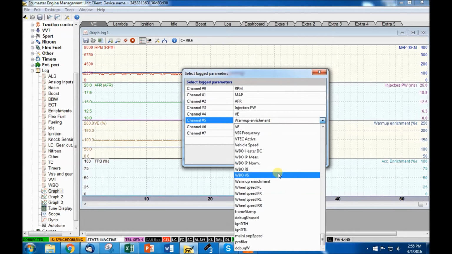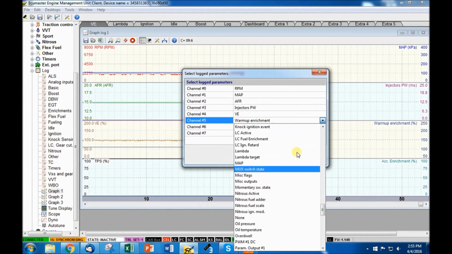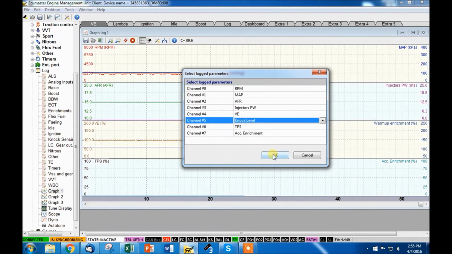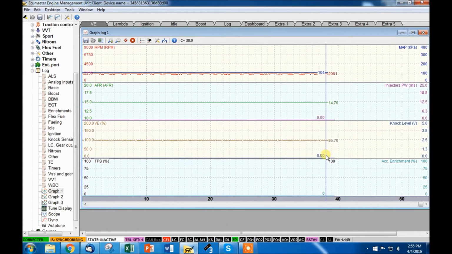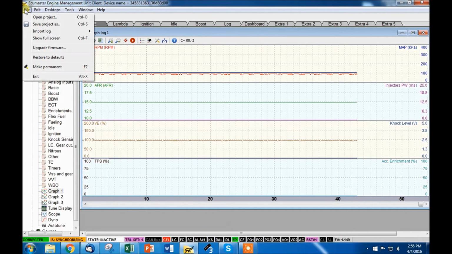I don't want to see warm-up enrichment. Let's say I want to watch, oh goodness, I don't know, we'll say knock level. So you can select each channel individually. So when you're done logging, you just click stop, save log. You can save the log as whatever you choose to name it. I'm not going to. Same with saving a project. You can save the project as.